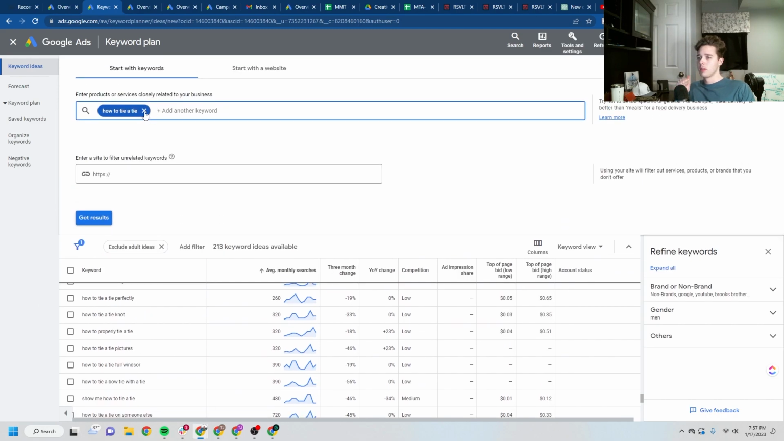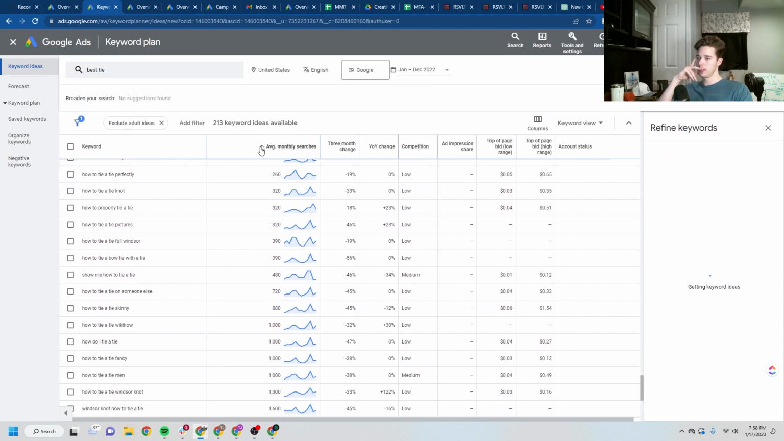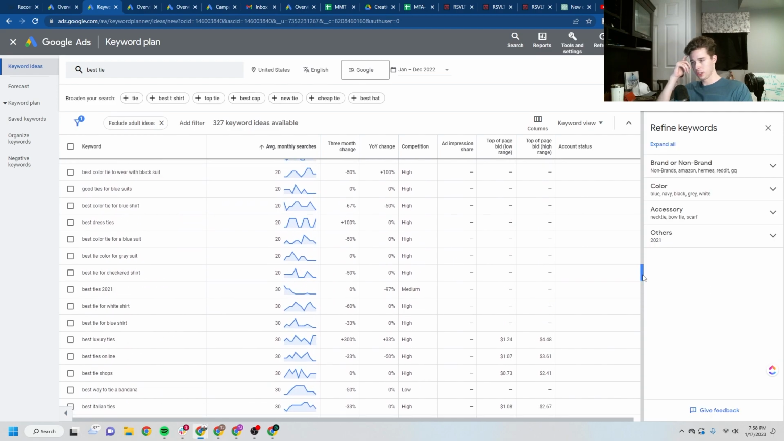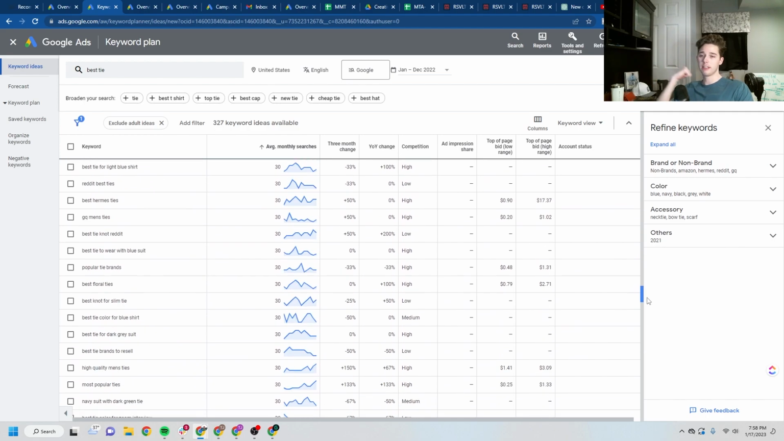And then my last one that I really like to do is best tie. Let's see what comes up for best tie. I was going to put in something after that, but let's see. Give me some longer match terms. Best color tie. Best tie for white shirt. Now you can think about different styles, different blog ideas for the different styles of ties and how to style it. Best tie for a dark gray suit. Boom. That's perfect right there.